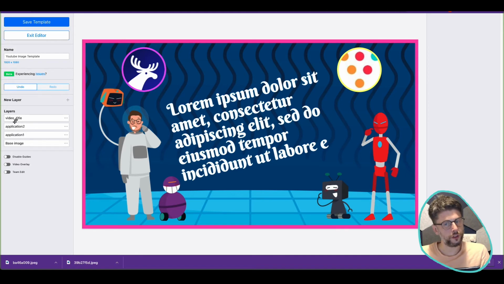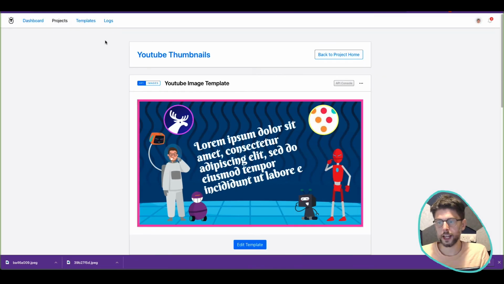So we've got the video title. To recap, we've got the video title, application 1, application 2, and the base image. Right. So I'm going to save this template. And now what I can do is connect my Airtable, and I want to do that separately. I probably don't want to show you my Airtable keys and things like that. But I'll show you where to do that. So I'm going to say template, exit editor, and we've got a good start here.